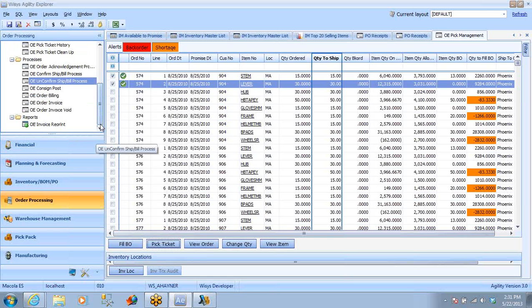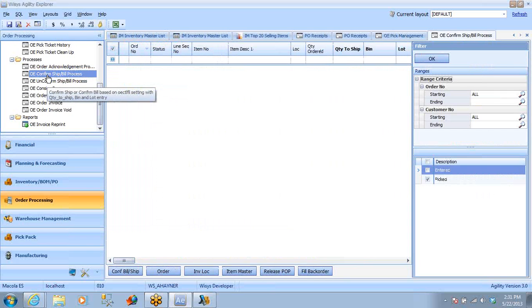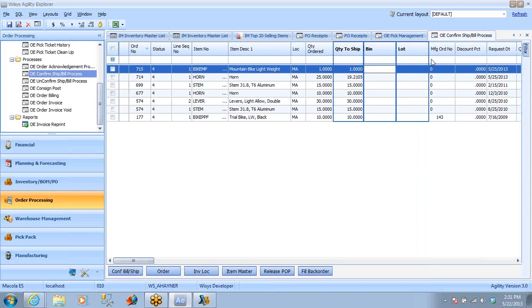Let's talk about another process that everybody needs to do, which is confirm shipping. If you're using WiSys, you're very likely using the confirm shipping process so that things stay real time as you process things. So let's look at confirm shipping here. What do I want? I want to bring up orders that have already been picked and look at them.